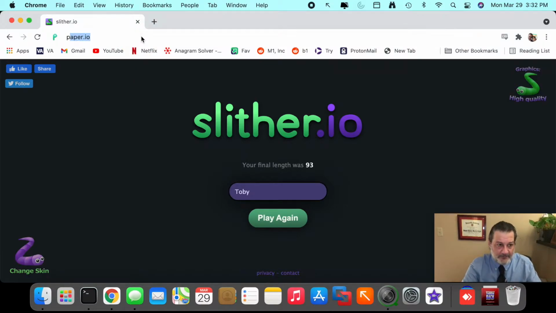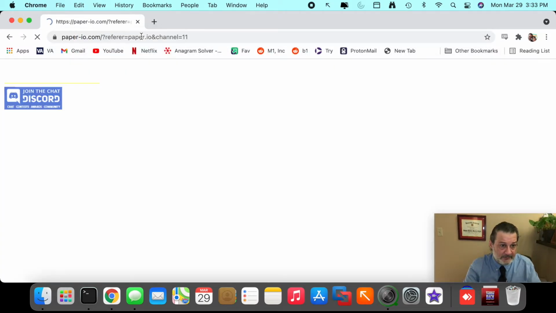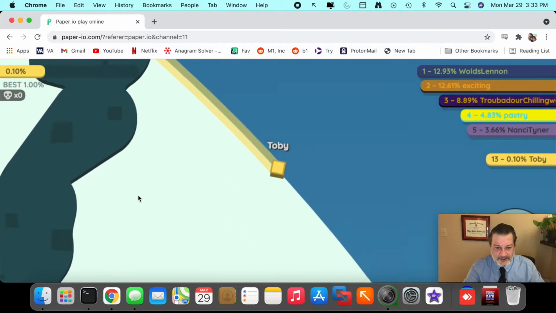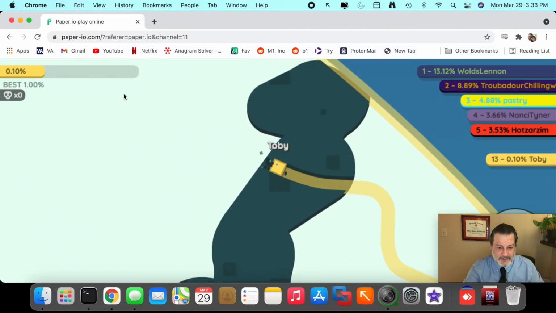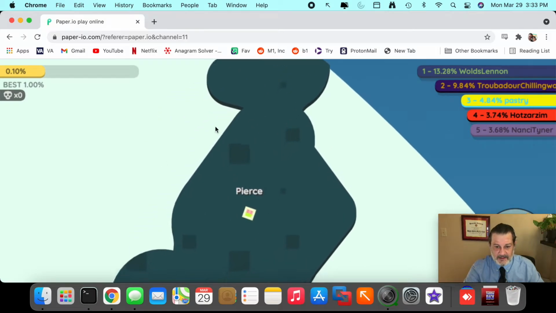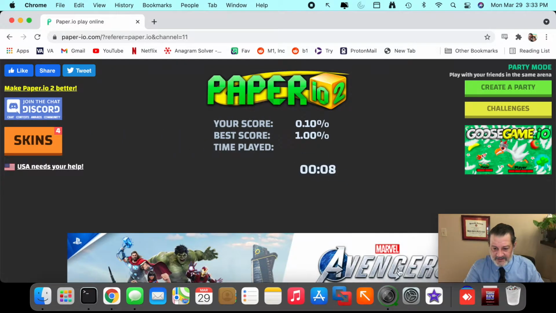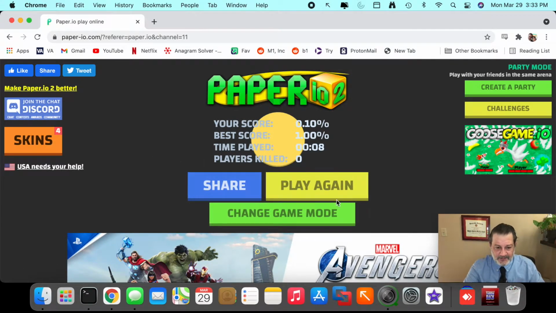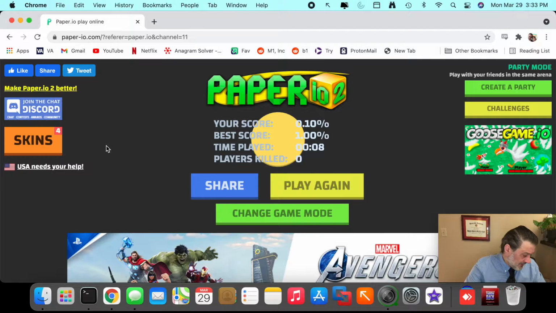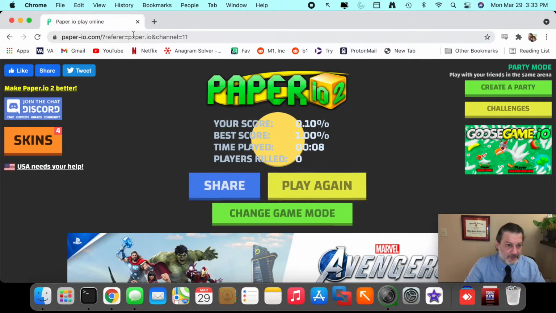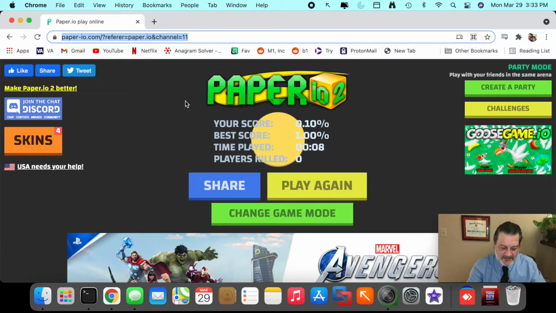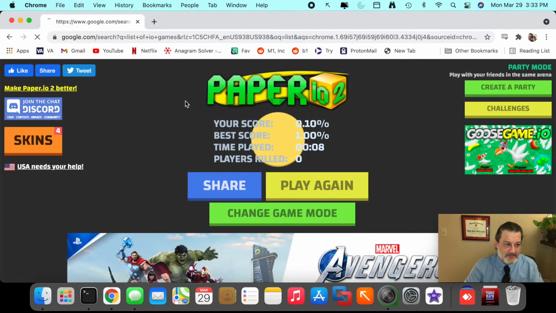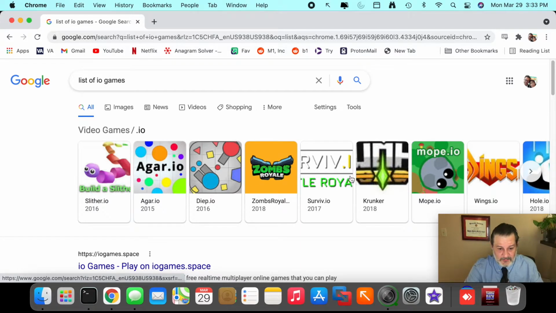There's another one called paper.io. Okay, I play that. I'm not really sure about the rules of paper.io, but apparently you're supposed to make little circles around things and take the other guy's territory. And there's lots of these games. Now, if you want to get a list of all the .io games, just go into Google and type lists of IO games. And there's a whole bunch of them.